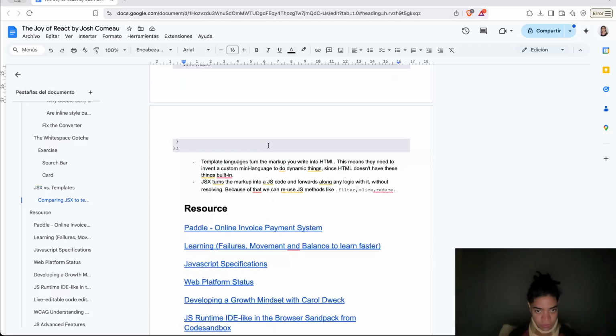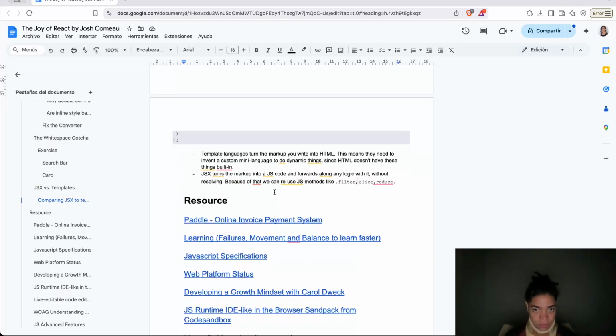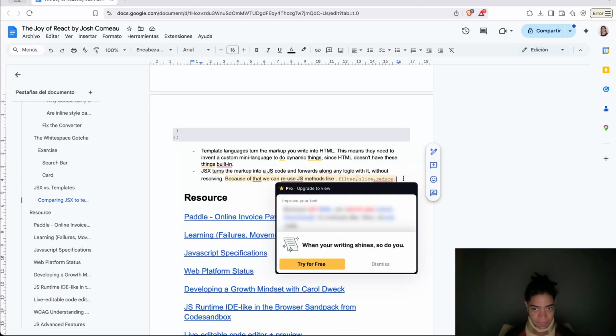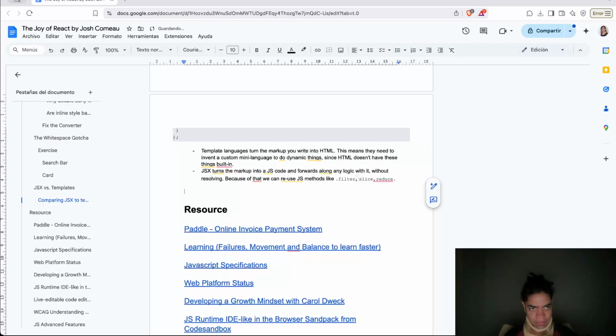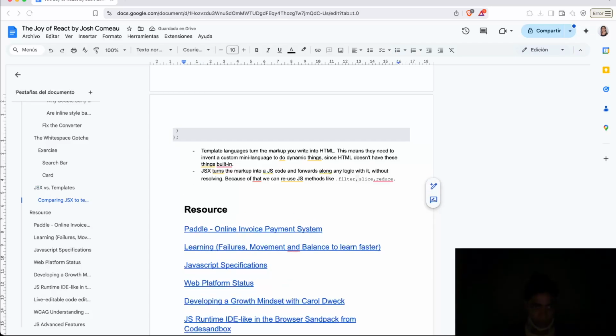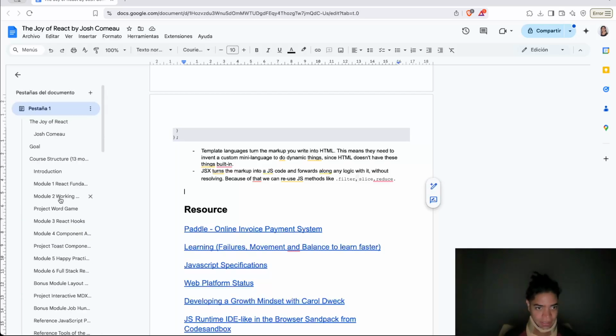So the template language turns the markup you write into HTML, and this means that they need to invent a custom mini language with its own logic and dynamic things, since HTML doesn't have any of this. JSX, on the other hand, turns this into JavaScript code, and all the logic is solved at that level, at the JavaScript level. So that's where we can use or reuse methods like filter, slice, and reduce. And I think that was very, very eye-opening when we found that out.